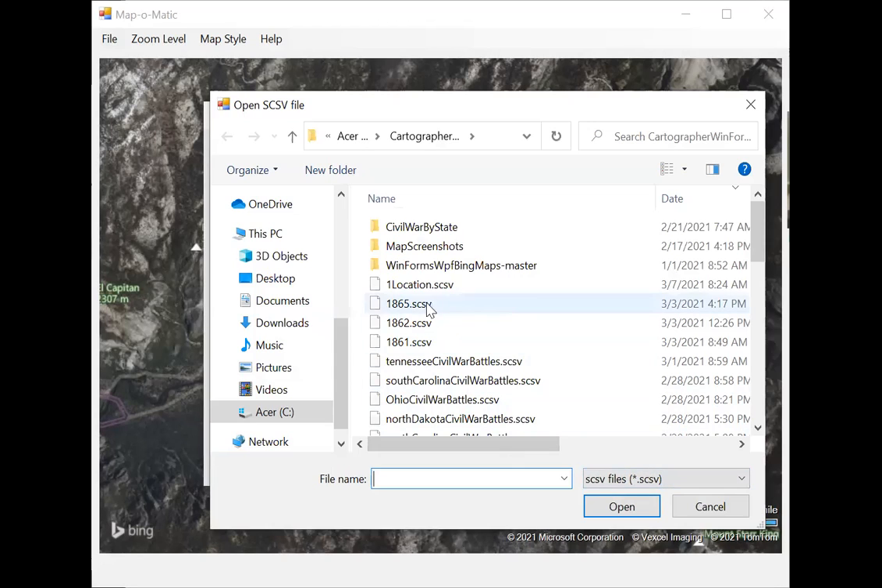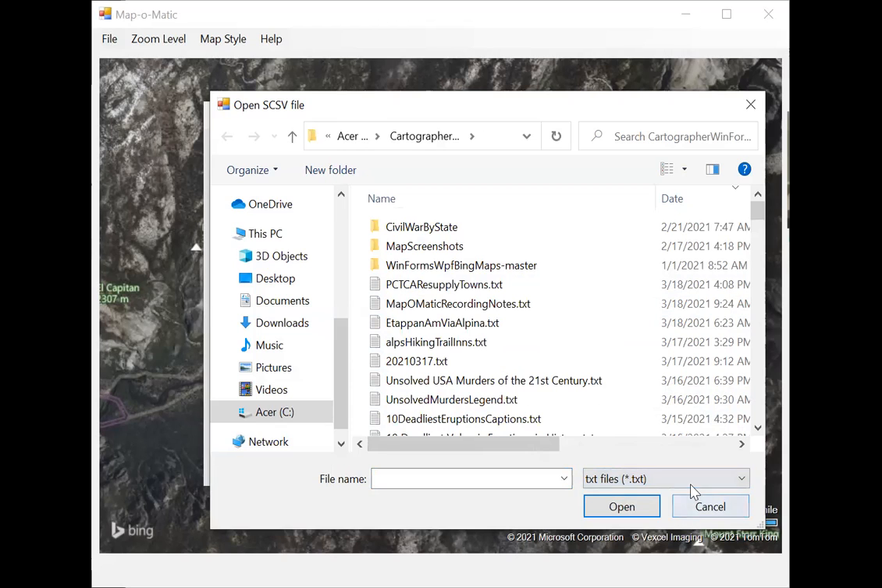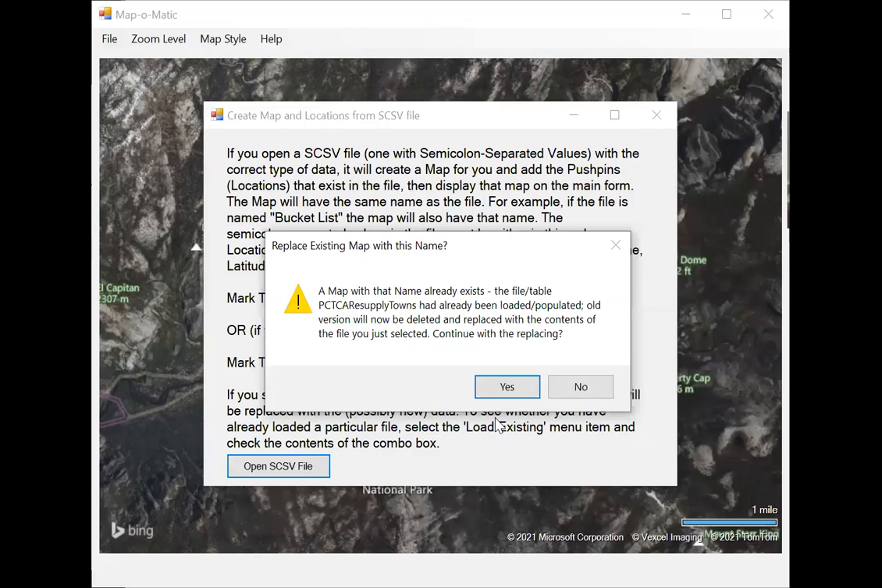So then you open the file, the semicolon separated value file, which could have the extension SCSV, such as you see here. I have several text files with that extension. In this case, I did not change the extension, so I'll look in the txt files. There it is. That's the one we just looked at. PCTCA resupply towns.txt. Open that, and it tells me that a map with that name already exists.